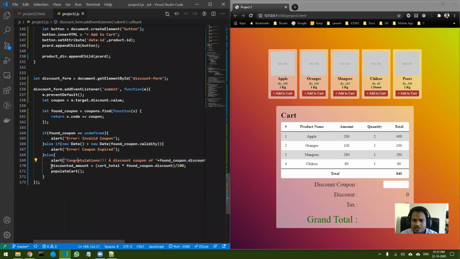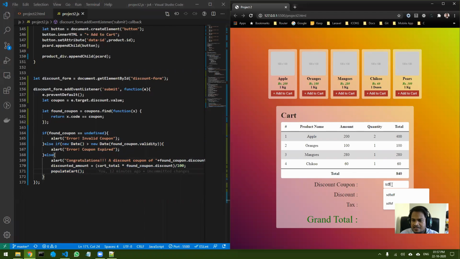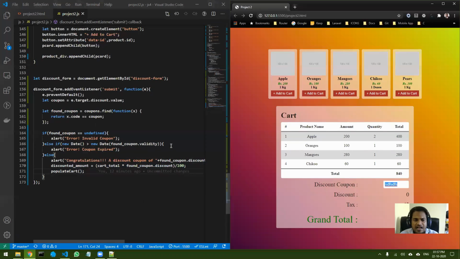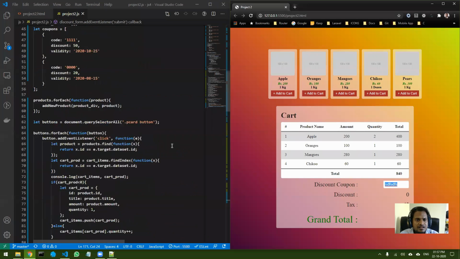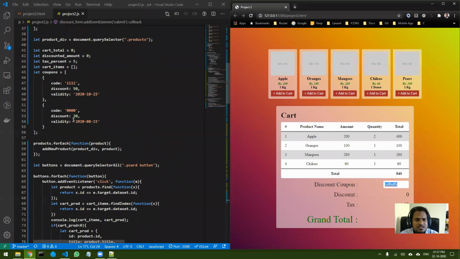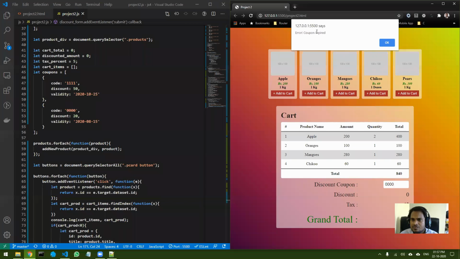Then you will be adding a discount amount, and again you're going to populate the cart. So now let's try it out. If I add some coupon which is not valid, you can see it shows me error, invalid coupon. Now if I add the first coupon, let's add 0000. If I enter, it says coupon expired.